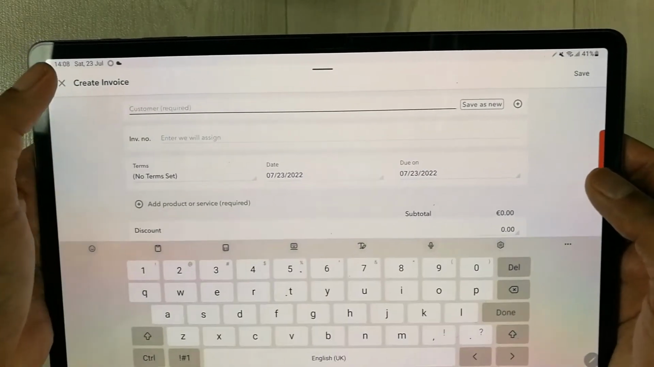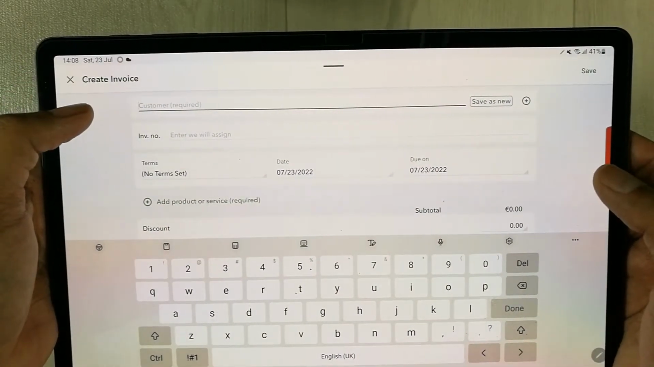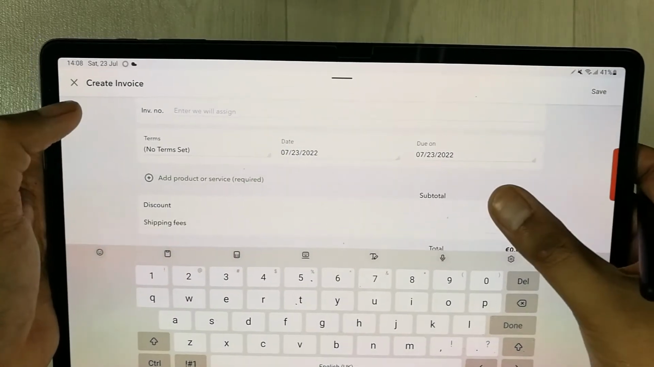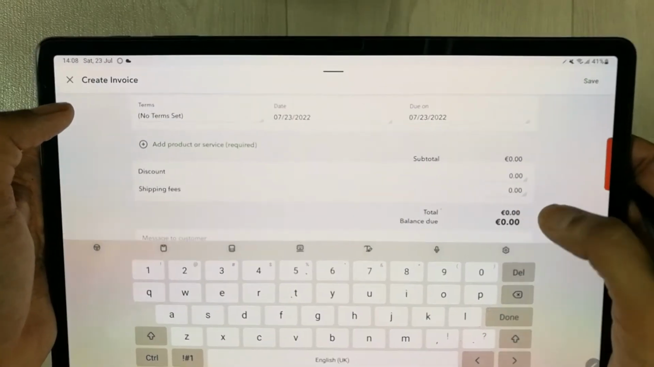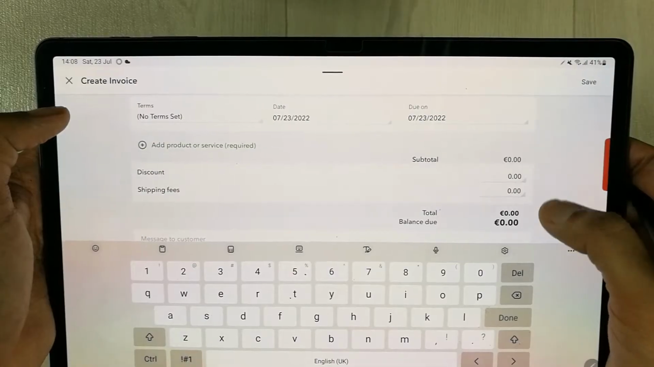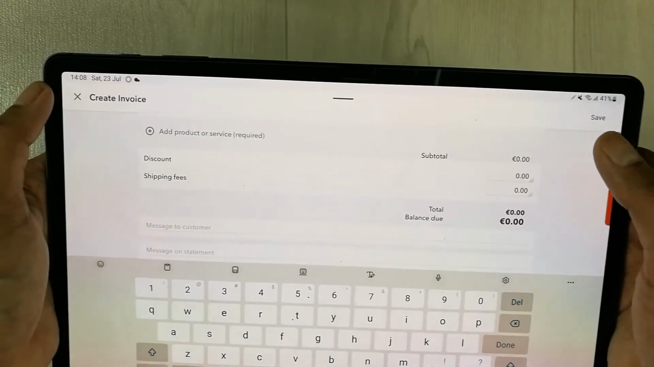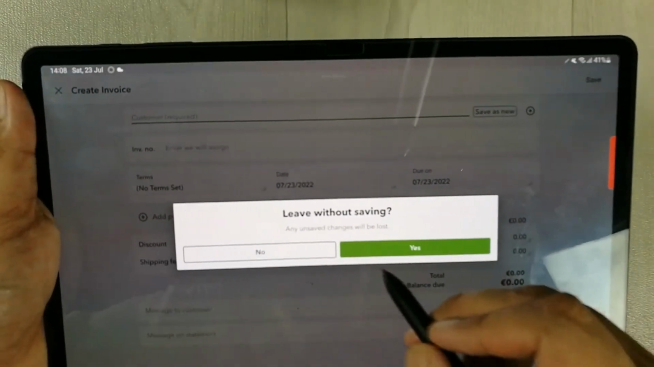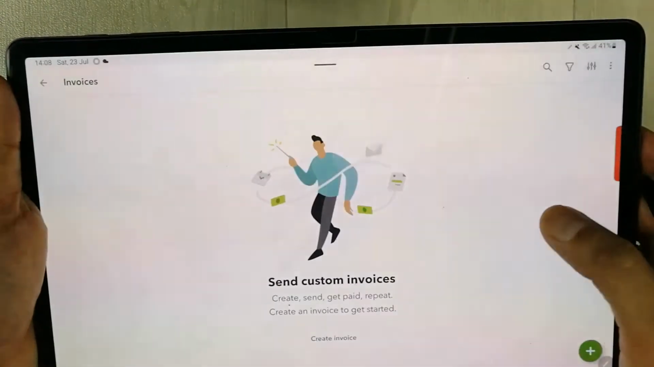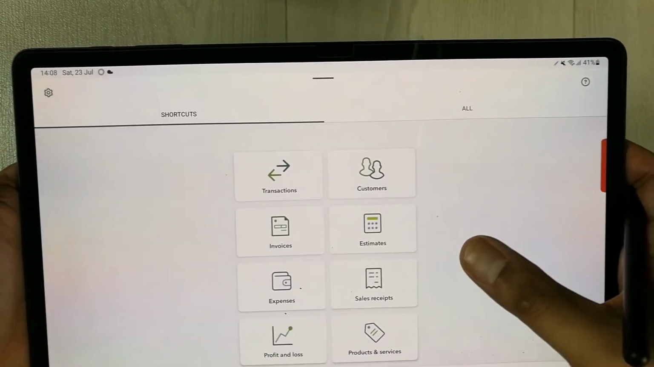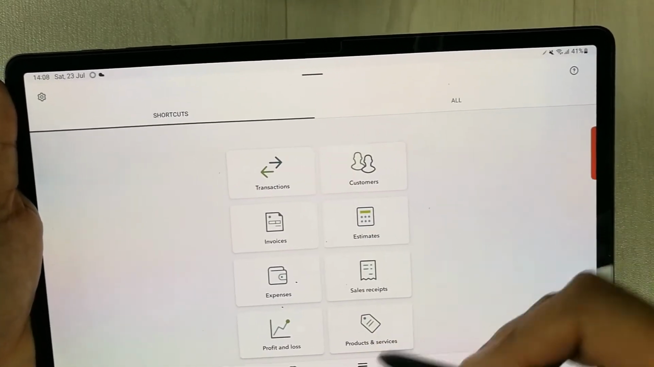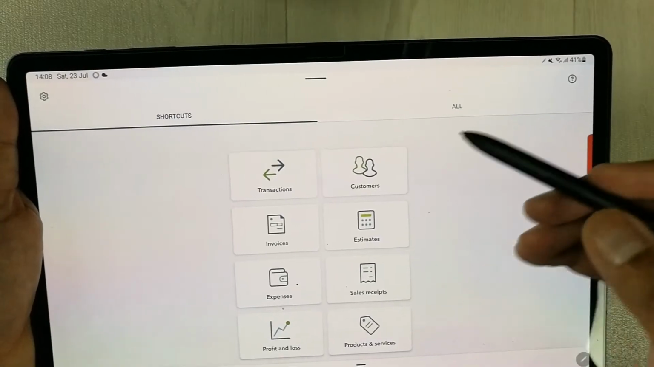For example, if you want to insert the customer name, then you have the invoice number, then you have the date options available, and all the numbers, all the figures you can put over here, and then you can save it. Then if I go back from here, you have the estimates, then we have transactions. Whichever options you want to use, you can choose it.